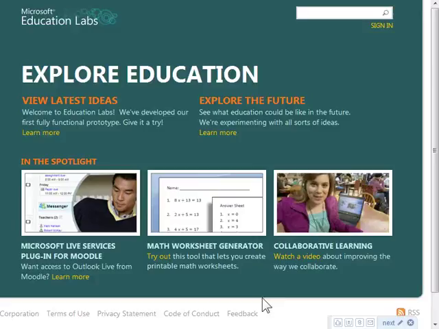All right, so I'm always looking for cool education opportunities or ways I can teach my children for free. And Microsoft in their education labs has this math worksheet generator, which might be something that's of interest for parents or teachers as well.